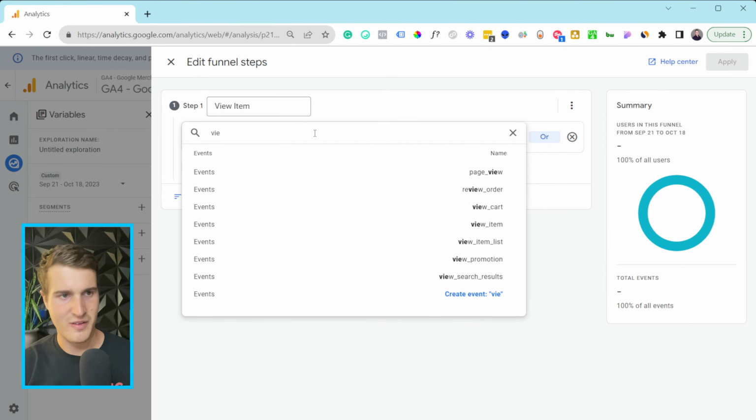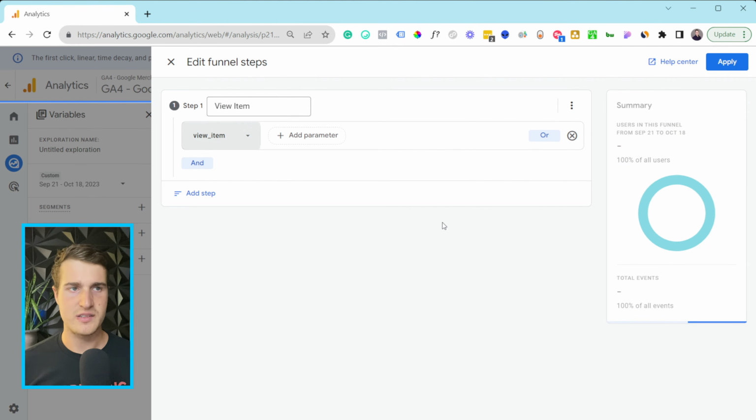I'm just gonna search it. It's gonna be faster. So view item right here. So that's the first step. Now, usually I don't send traffic directly to my product page. I'm just setting it up this way because it's a little bit easier and it's just a demo, but probably you would want to start with your landing page or wherever you're sending the traffic to.